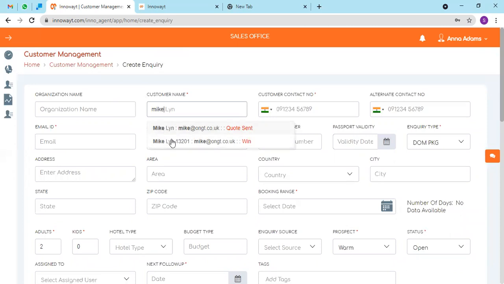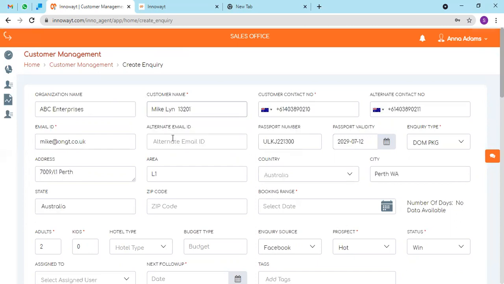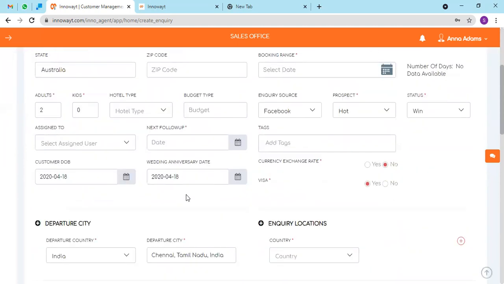I can see there are already two records of Mike. One is already a booking. I can see it with the Win status. When I click on it, I will automatically get the customer information like customer organization name, which is really helpful from a B2C perspective. We never have to ask the customer to share their number and all. If we identify this is an existing customer, we get the email ID, passport number, even the expiry date of the passport, if it was filled last time, then address, area, country, city, zip code, all the basic details about this customer.